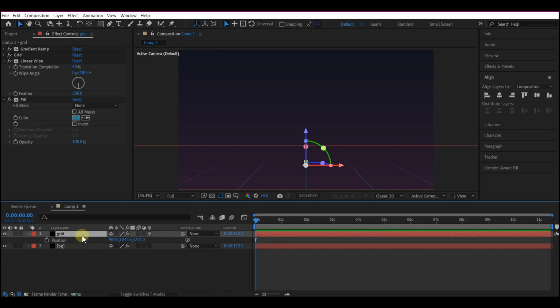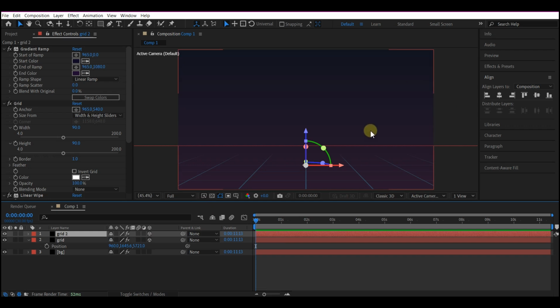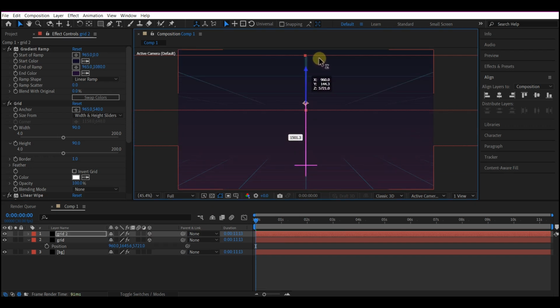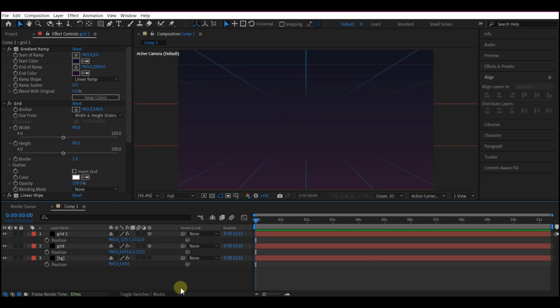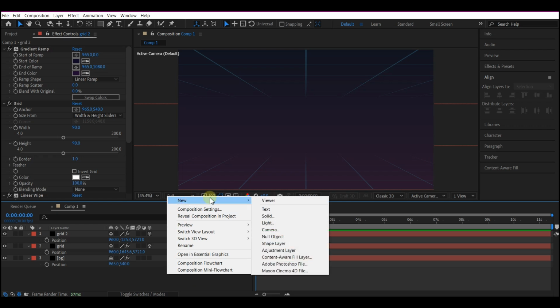So we're going to Ctrl D on our keyboard to duplicate this grid layer, and we're going to pull it right up to make it go up this way so that we can have it both up and down. Now we're going to add a camera. So right click on your timeline, go to new and add a new camera object.